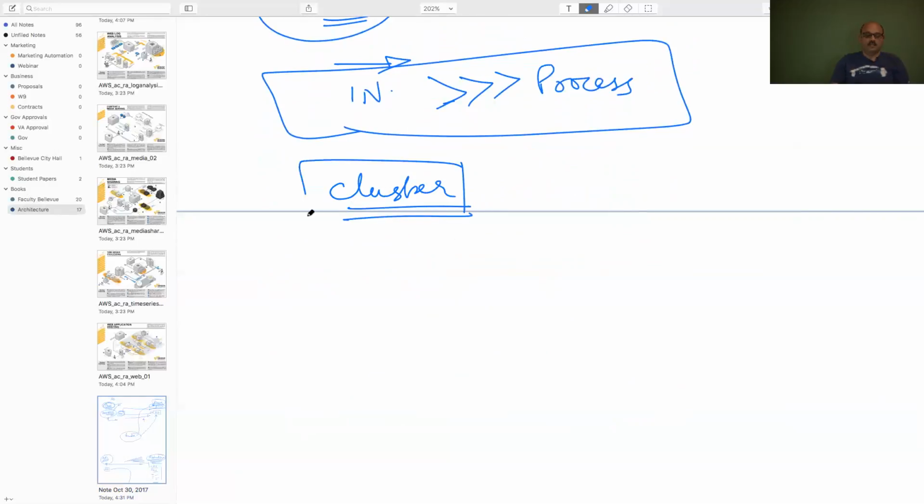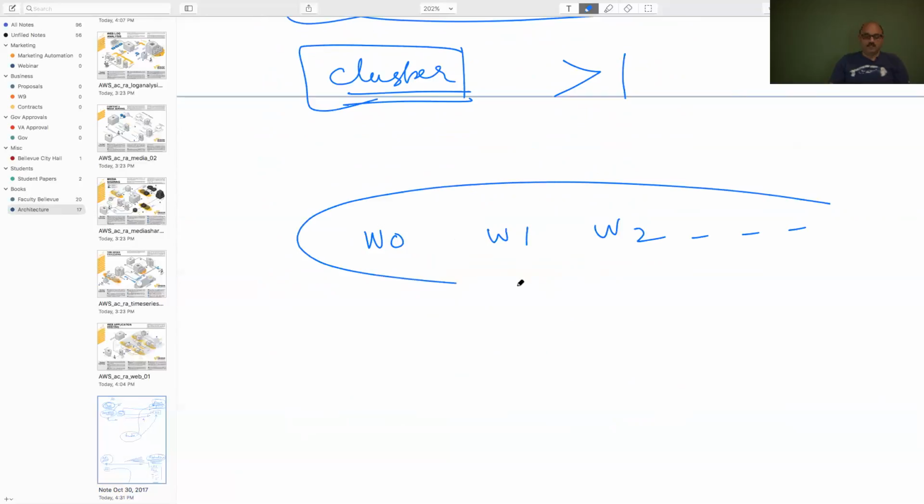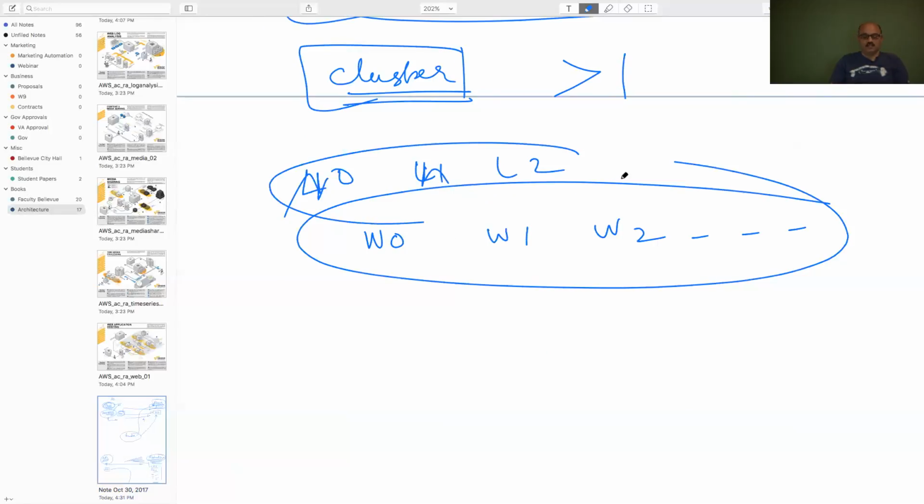A cluster basically means more than one machine. Like we discussed before, we have worker 0, worker 1, worker 2, like that. These machines together will operate like a cluster. And under the hood, there will also be some leaders or managers, leader 0, leader 1, leader 2, or maybe manager 0, manager 1. The naming is not important.